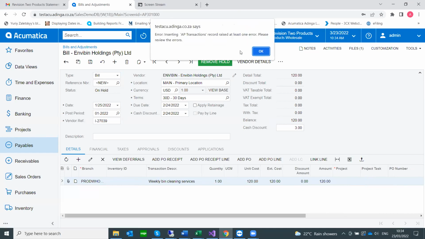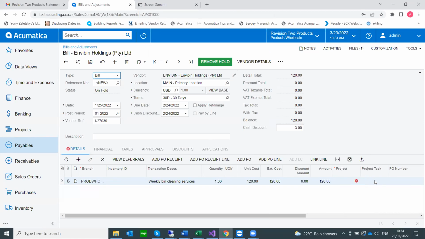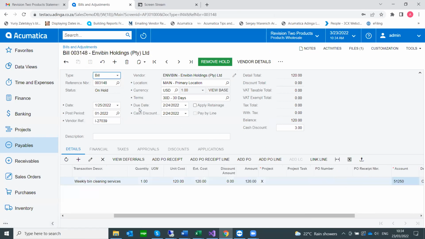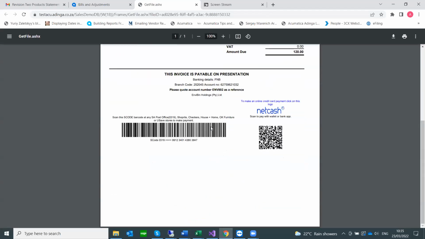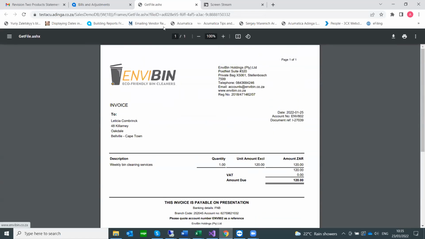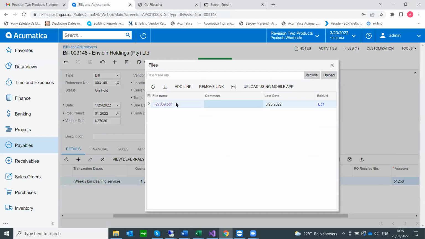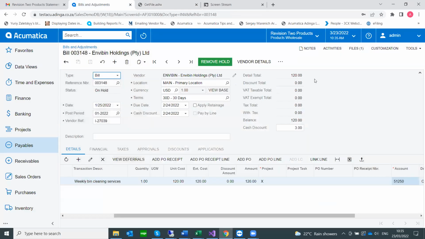I can go and save it. Okay, I just need to change the project to an X. Sorry about that. I can save it. And if I remove the hold, it will go into approval as well. The nice thing about this is that in files up here, I actually do have a copy of it. So that copy that I dragged and dropped into my system is also now available against the document inside Acumatica.